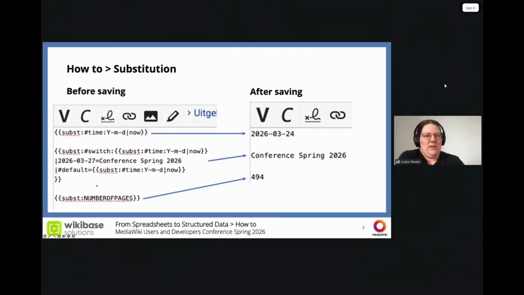Then the second example is on a switch parser function. Inside of the switch parser function, we are also using the time parser function again. So you can use multiple nested functions like this, but in those cases, you have to make sure to use subst on each one of them, because else it will not work well. So this example, if you would try it on a wiki yourself, you would see it checks the date, and if it is 27th of March, which is today, it should give as output a conference spring 2026. And if you try it on another day, it should simply output the date of that day.